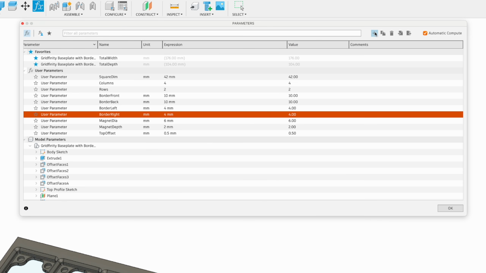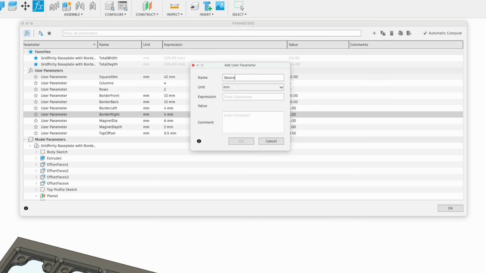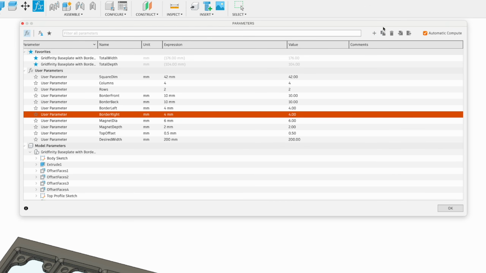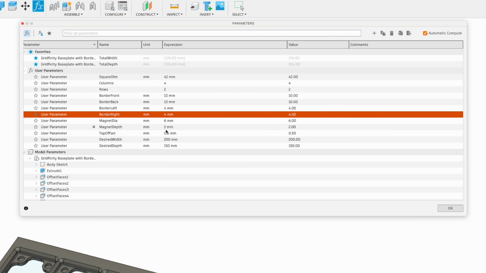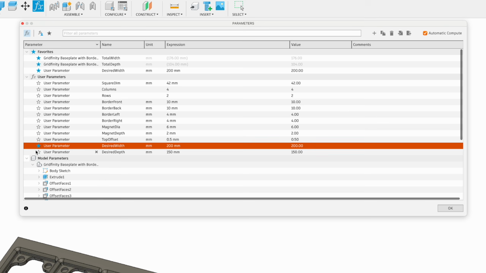Perfect. So I'd like to create 2 other parameters right now called our desired width. And let's say I'm just going to specify 200 millimeters for now and a desired depth. And we say we want this as 150 millimeters. So that's looking really good. Now let's favorite those as well.